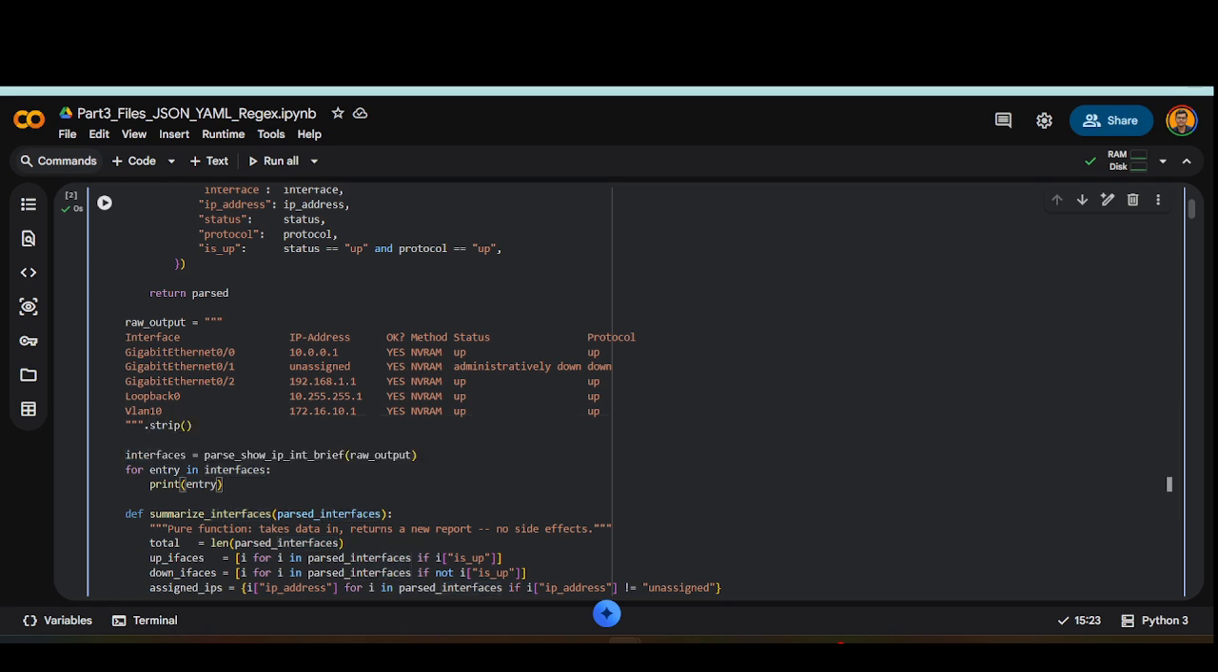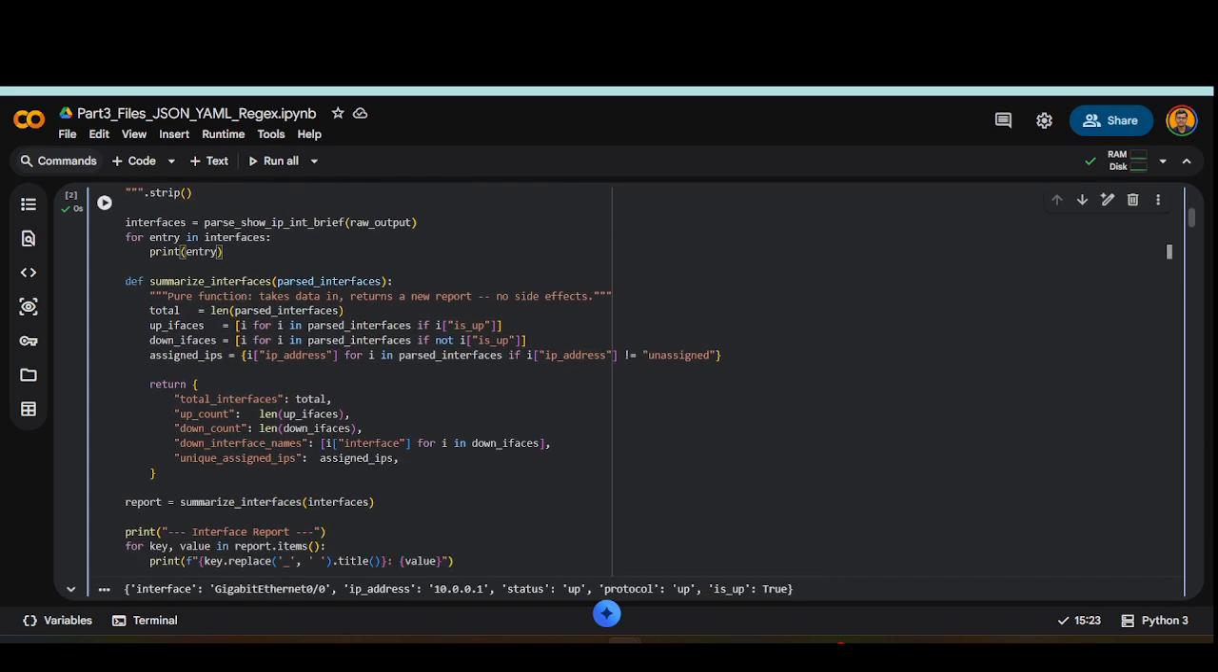And that interfaces, I am passing it here, right? In summarize interface, which is the report, which will give us an output of report. Okay. Then I'm taking this interfaces data only and putting it in summarized interfaces, right? And this interfaces data gets stored inside the function, in past interfaces.